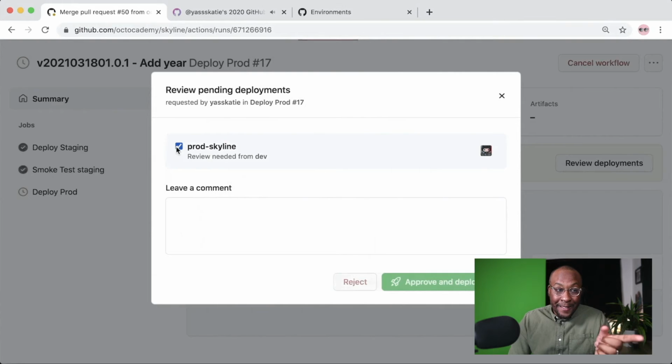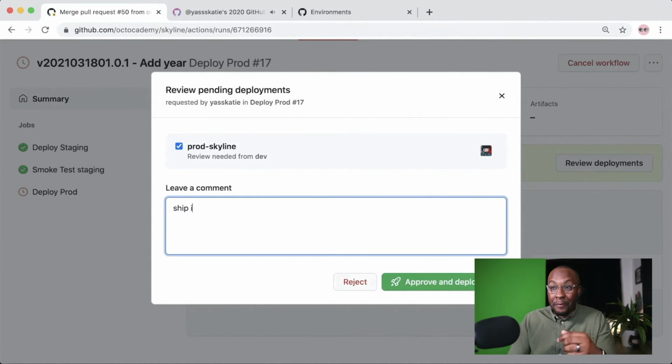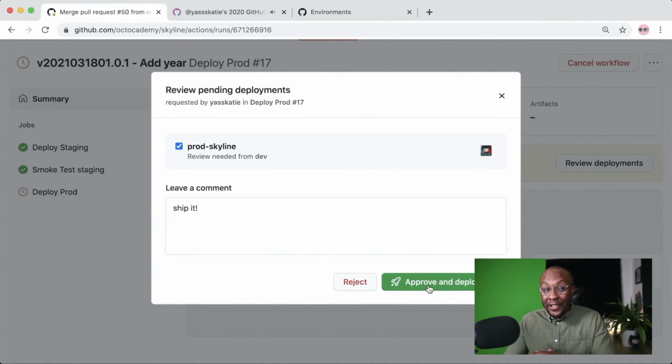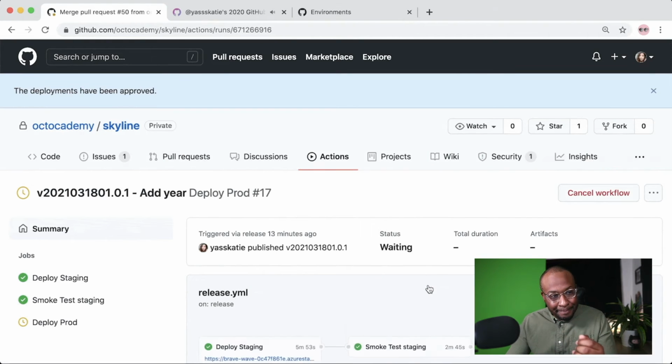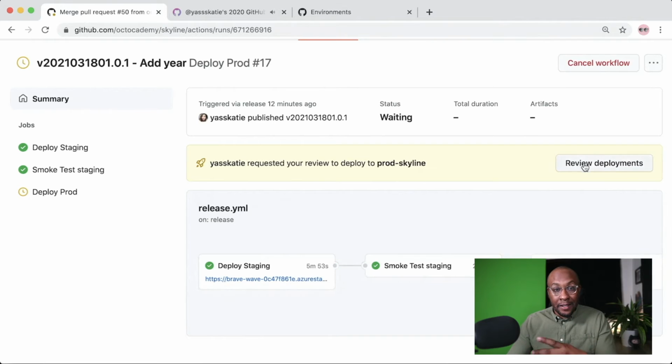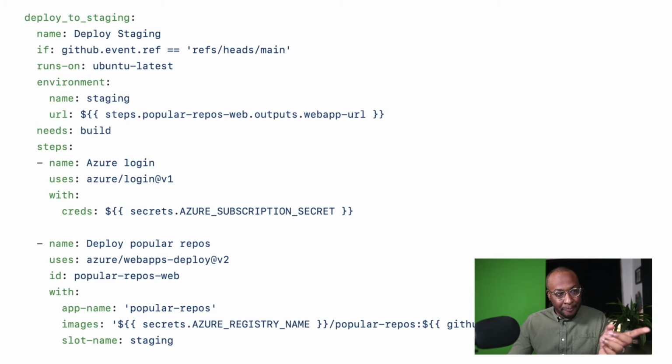Also, you can see I'm actually setting up my reviews. Looks like it's good to go, so I'm going to approve and deploy it. And now that it's been approved, it's going to basically say, okay, let's take it to production.